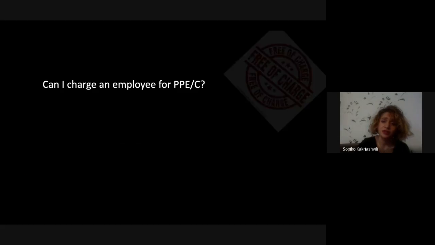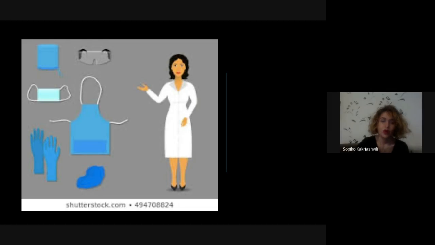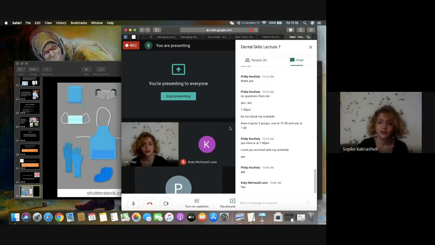Can I charge an employee for PPE? No. An employer can't charge an employee for any safety equipment. It must be provided free of charge. No one pays for this. So, what do we use? We use safety glasses, face mask, face shield or visors, a special uniform, aprons, gloves, head covering, and shoe covering. This is special. Also, we should use something for protecting our ears. Thank you very much.